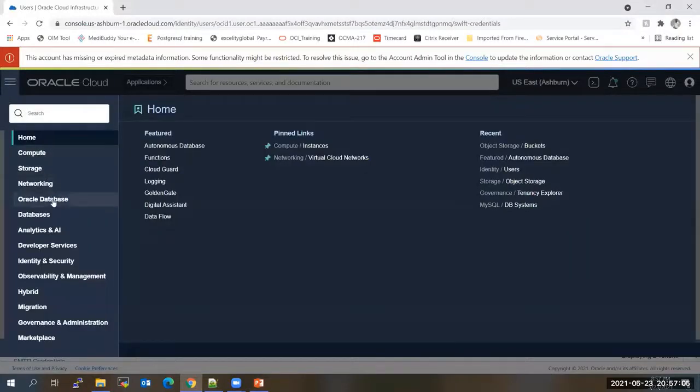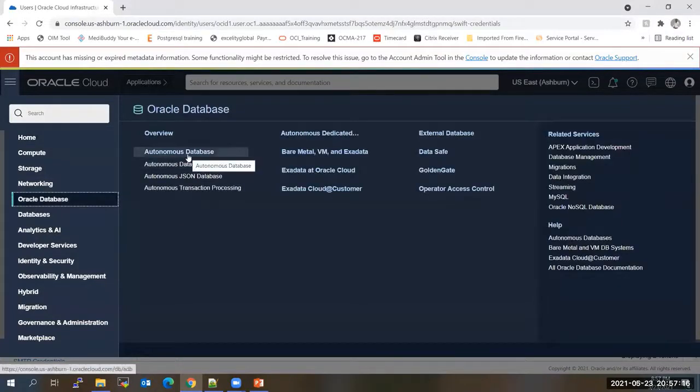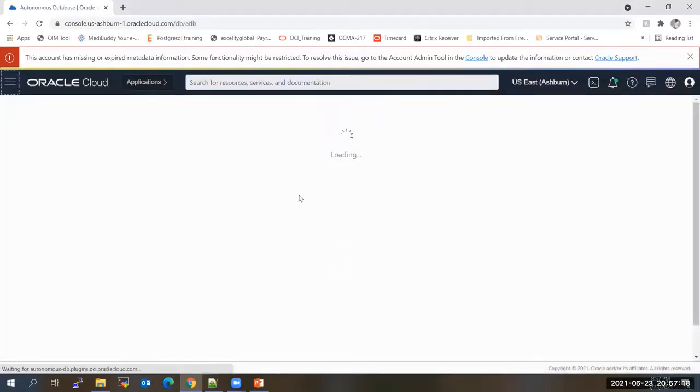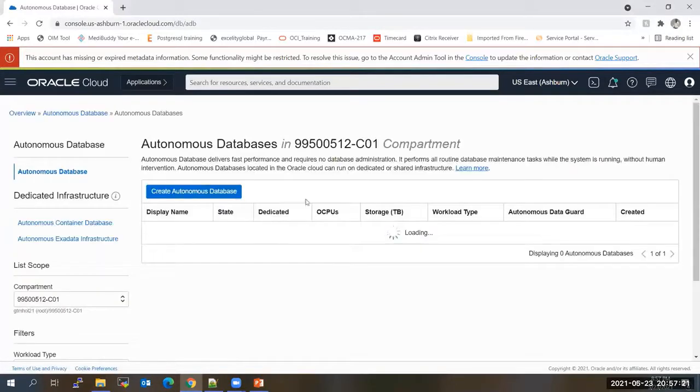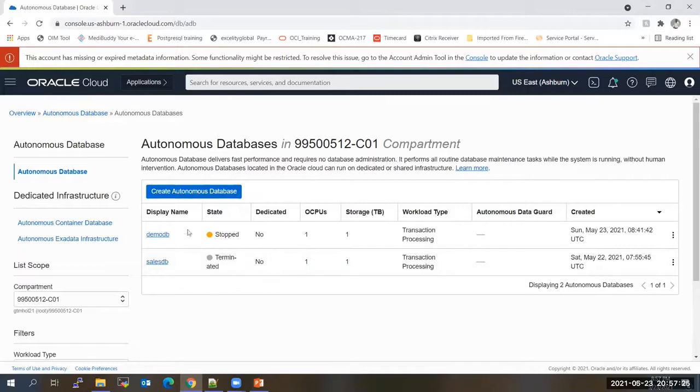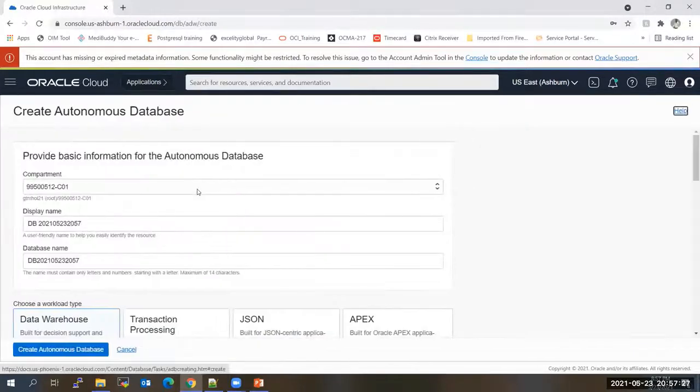Once you go to this home page, you click on this button. Once you are here, you will see autonomous database and Oracle databases. In that, click on autonomous database. Here it will list out on this page all the autonomous databases which are created. So let's create a new autonomous database.